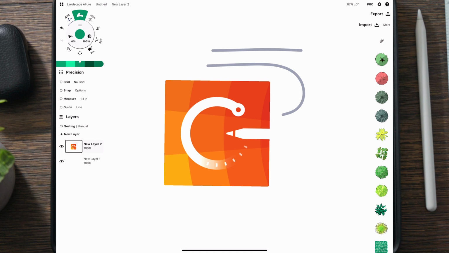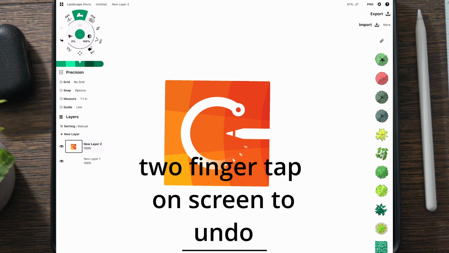So let's say that we are doing a turf area and we want to fill it in to show, hey, this area is going to be grass or synthetic turf or a different material, and that's how you can fill it in. Double tap and we undo. From that point on, as I mentioned before, we have other tools.